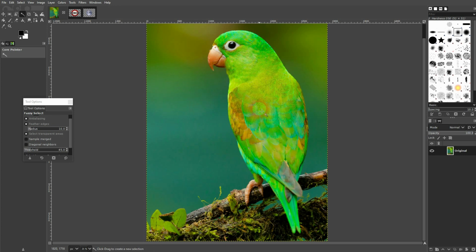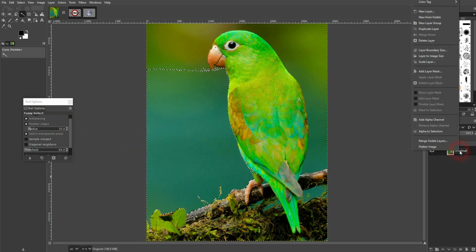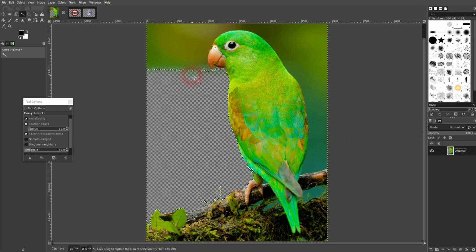Let's just say I wanted to use the fuzzy select to cut out this parrot and get rid of the background. Let us go over this step by step. I right click on this layer, add alpha channel to have transparency, and then I simply press the delete key. I'll now go to the next section and try to find a good spot where the parrot isn't selected.